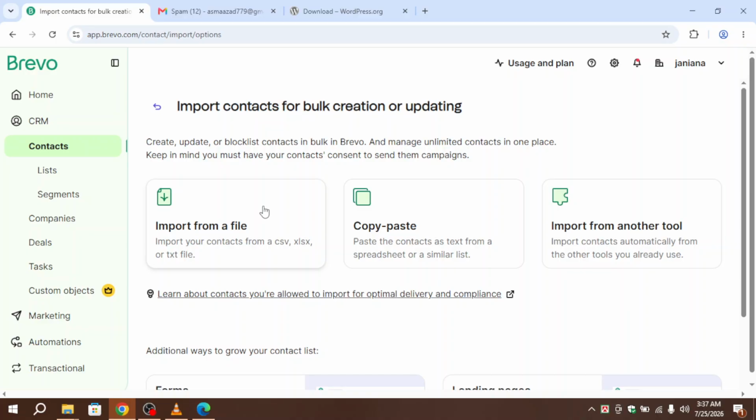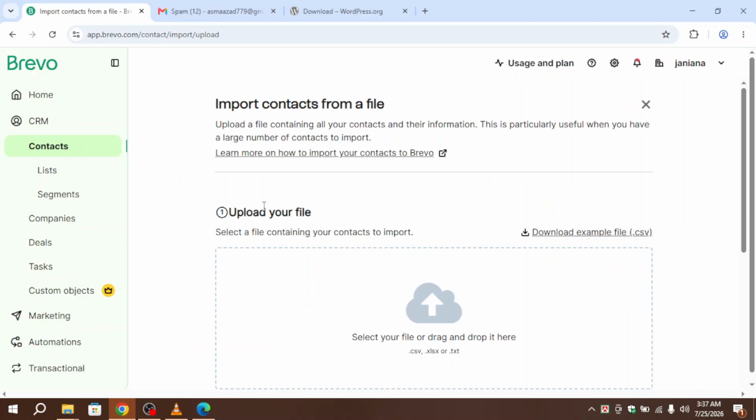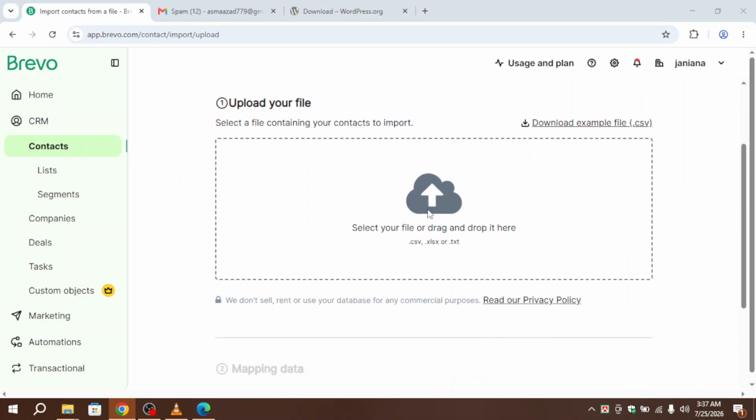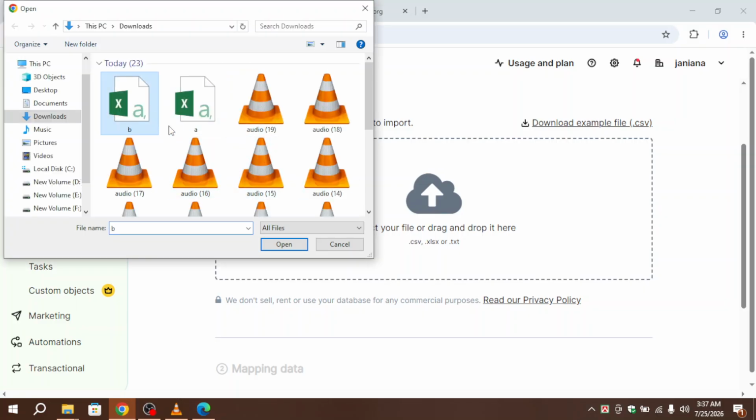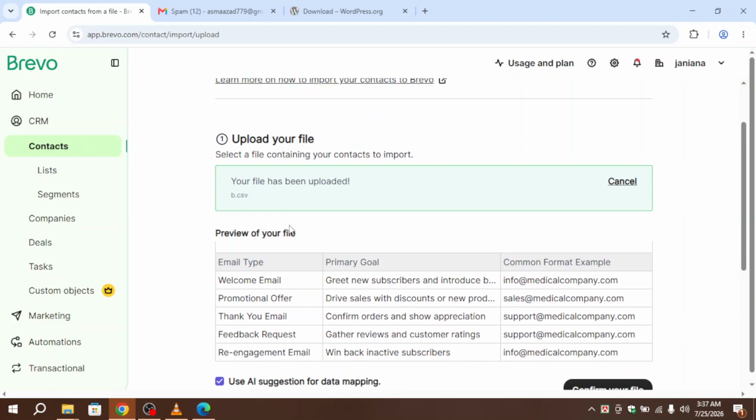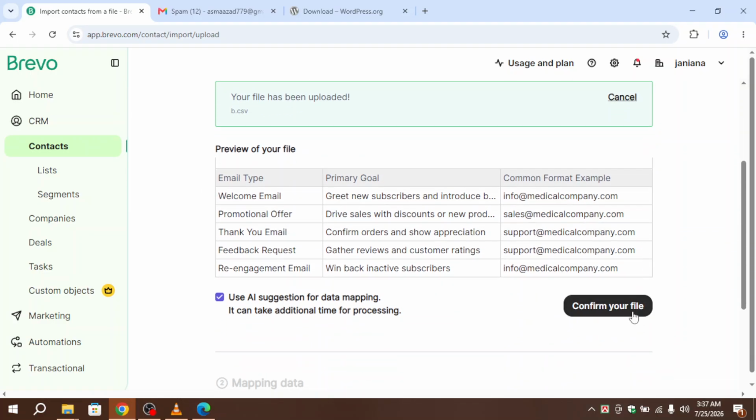Next, click the Import Contacts button and choose your prepared file. Depending on the available options, you may also be able to import contacts from another application or service. Select your file and continue.